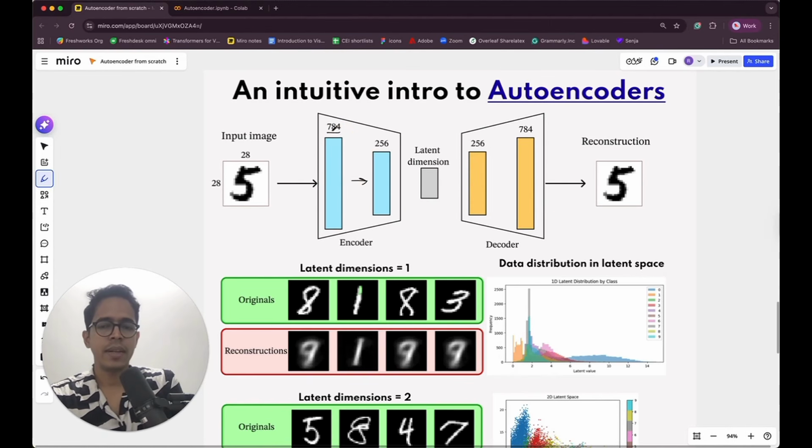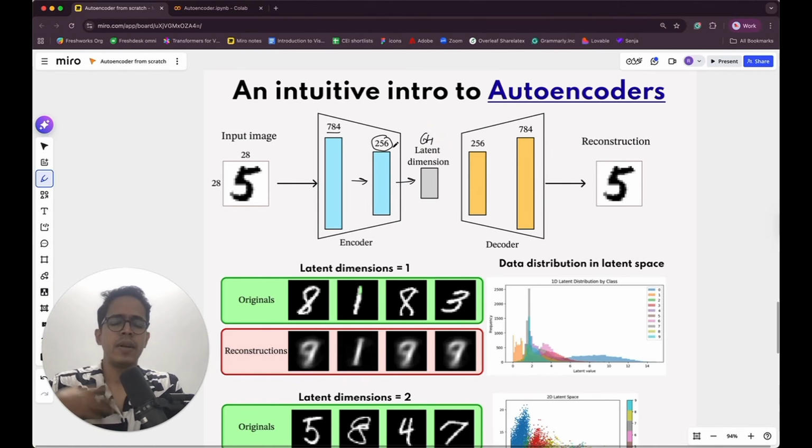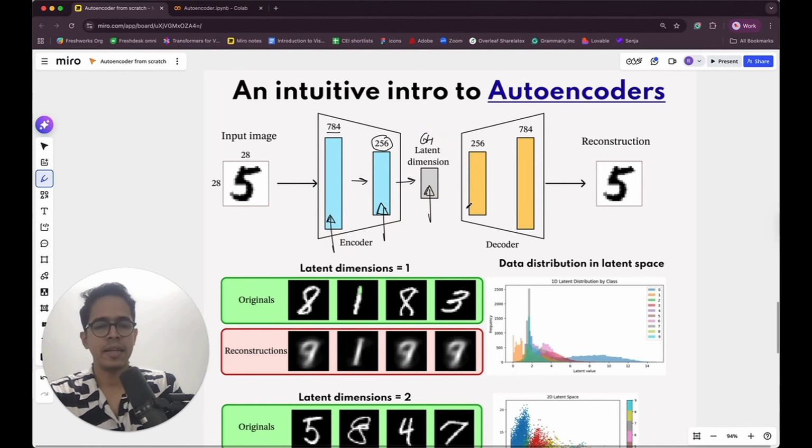Then this 784 dimensional representation will be compressed into a 256 dimensional representation, and the 256 dimensional representation will be further compressed into whatever the latent dimension is. This will be a variable. We can define the latent dimension as 64 or whatever. In fact, this 256 is also our choice. We can pick whatever number we want for this hidden dimension. So this is the input dimension, this is the hidden dimension, and this is the latent representation or latent dimension.